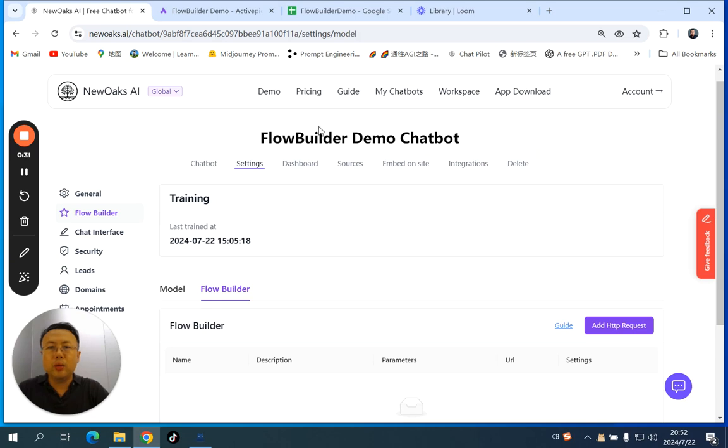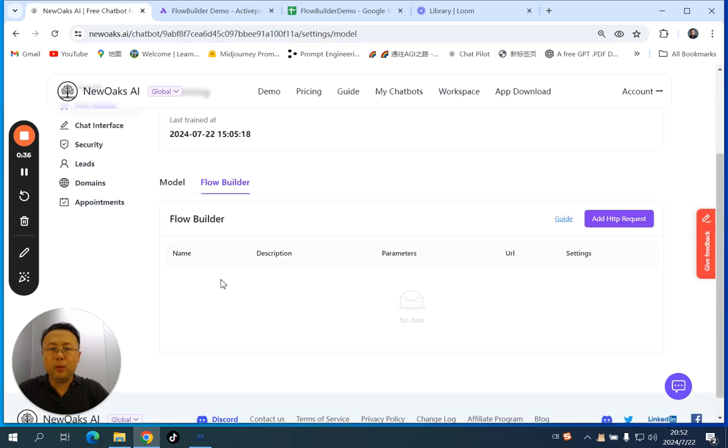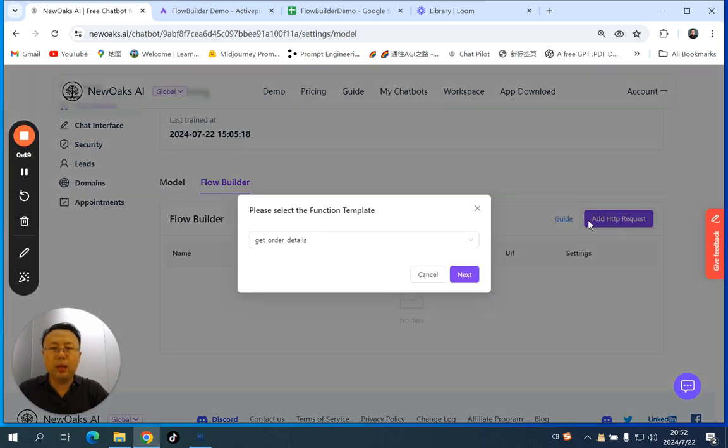Okay, so go to your chatbot here and settings, go to FlowBuilder, and you'll see a configuration panel for the FlowBuilder, and there is a guide right here. So first thing you need to do is add an HTTP request block. Here there are two options. One is a sample example, get order details for your order of your product, and second one, you can choose a custom template just to customize any parameters that you pass on.